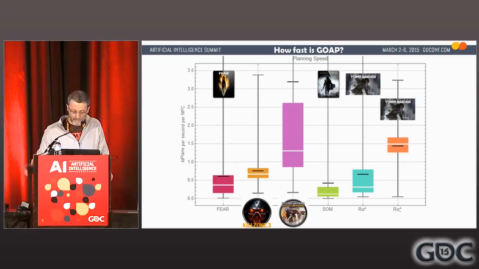Yeah, I'm finishing. How fast is GOAP? That's a good point. I cheated here. I introduced two more games, Killzone 3 and Transformers 3. They don't use GOAP planning, they use HTN planning. But I thought that would be interesting because I got data from that.